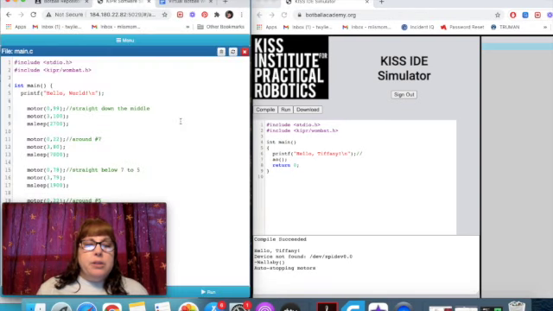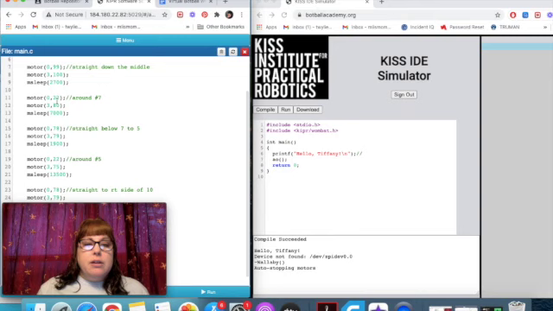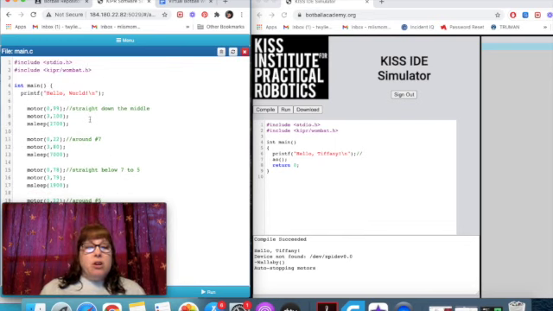For example, in this program, you'll see this little section of code has a comment. It says this part of the code is telling the robot to run straight down the middle. This portion of the code is where it tells the robot to go around number 7. And you can see that I've put comments. Comments are not required in coding. Your code will still compile, your code will still run.